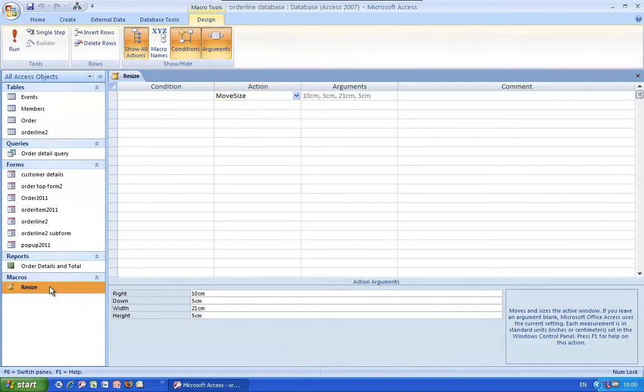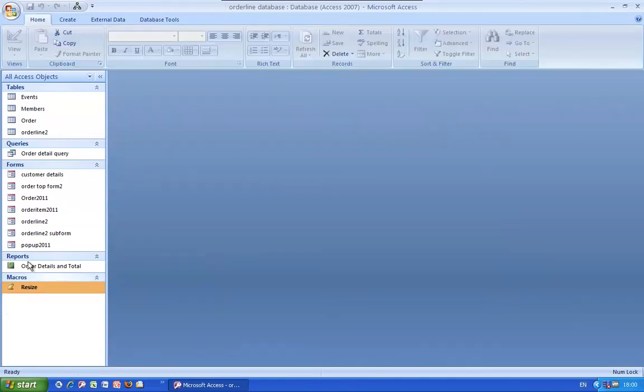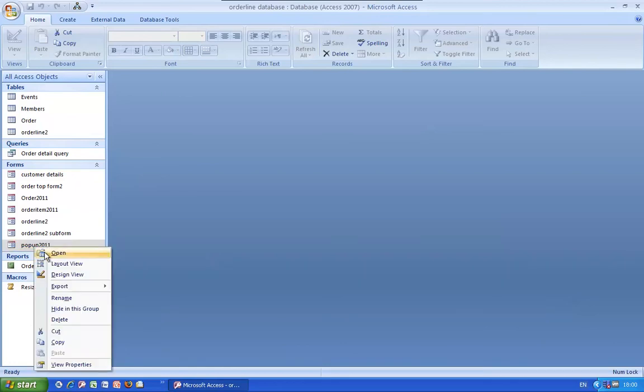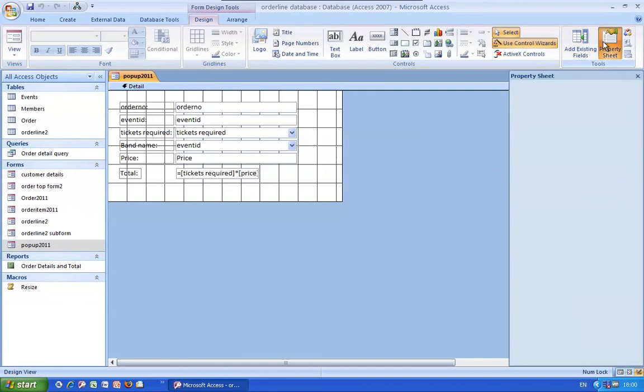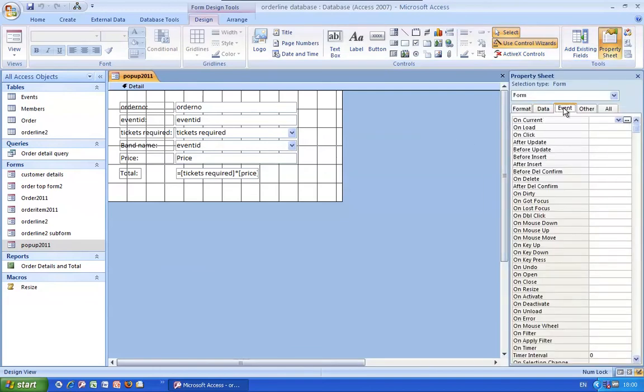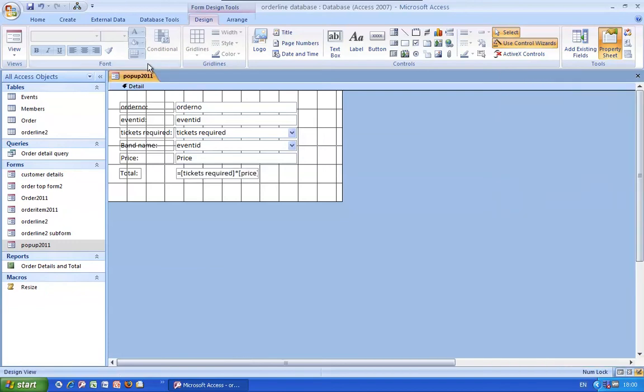Okay, so we just created a macro, move size, added in that, and then the last thing we need to do is tell our little pop-up 2011 to actually execute that macro as it's opening up. The way we do that is we go to our design view, go to our property sheet, and go to our event sheet, and you'll see that there is an on load option. If we click there, we see that our macro resize appears, and we just say on load resize, and that's it.